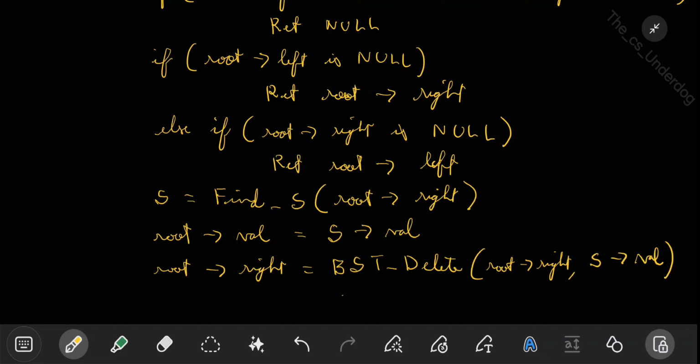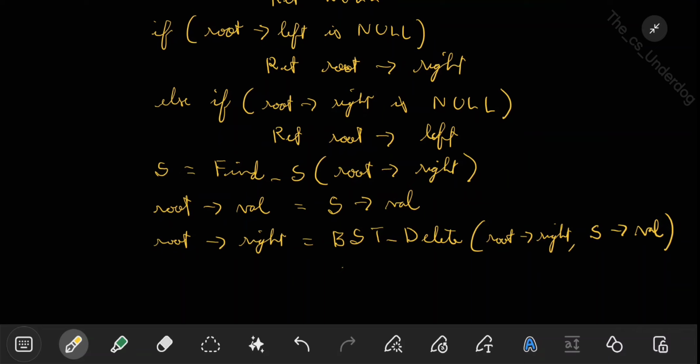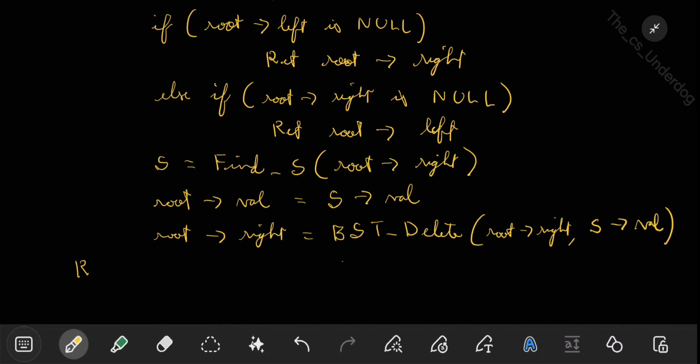Okay, so at this point, you already deleted the successor. So you have completed all the steps. What can you do? You can return. What will you return? You'll return root. So let us just go through this function, then we'll write the function for finding the successor, okay?